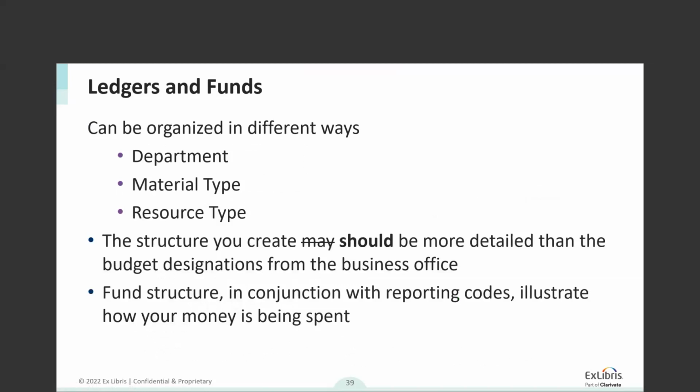Now, how you organize your ledger and funds, completely up to you. Do you break them down by department, by material type, by resource type? For you to create your own ledger and fund structure, it should be more detailed than the budget designations from the business office. So the fund structure, in conjunction with reporting codes, we talked about reporting codes, they illustrate, report on how your money is spent. That's where it really shows you what you're doing with your institution's money, where it's being spent, where it's being used.